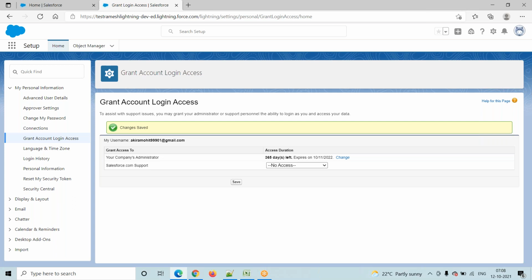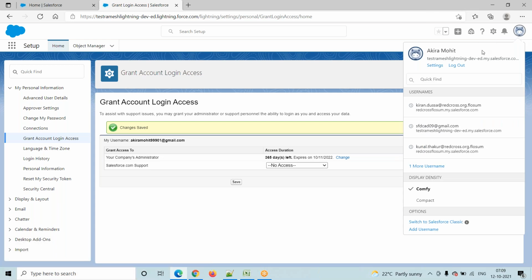So how will they resolve? Will Akira Mohit provide a username and password? No, he will not provide any username and password. Then how? You should provide grant account login access. From where will you provide it? Go to the settings. When you click on settings, under my personal information, reset my security token, some other options are there. Go to grant account login access and click on it.